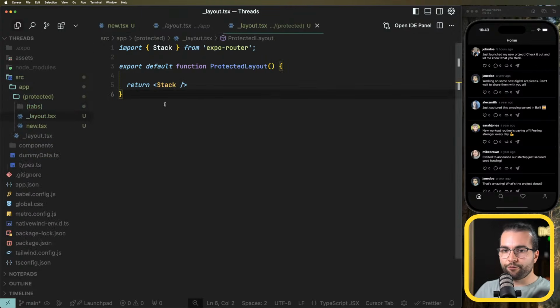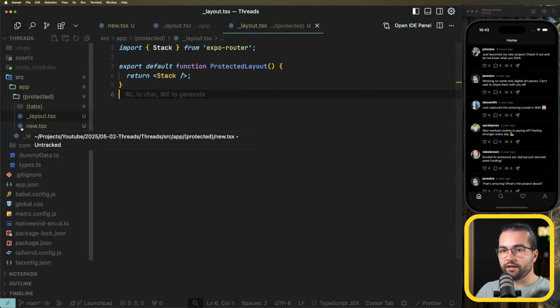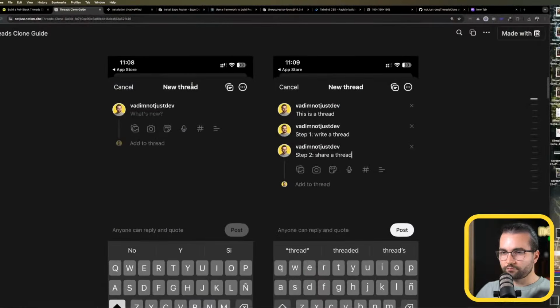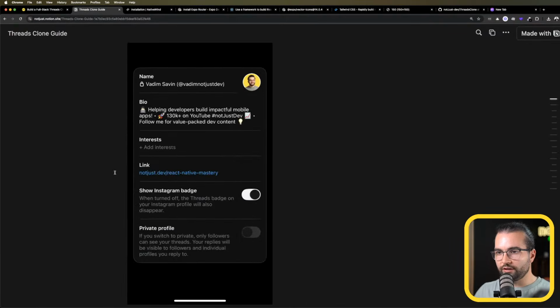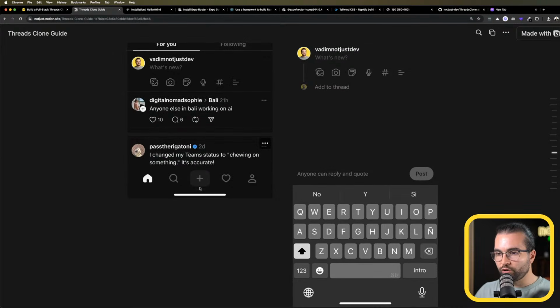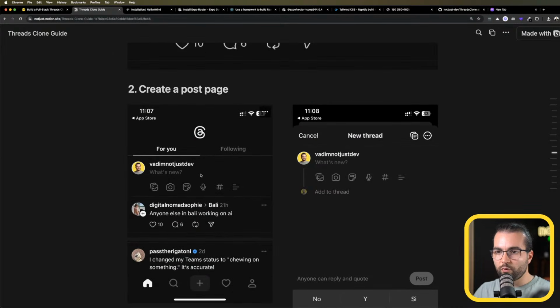Let's go ahead, and first I want to somehow open this new screen. To open the new screen, there are two ways. If we look at the UI, one way is from the bottom tab navigation when we press on a button. Another way is at the top of the feed, there is this component that looks like a what's new input. And when we press it, it actually opens this one.